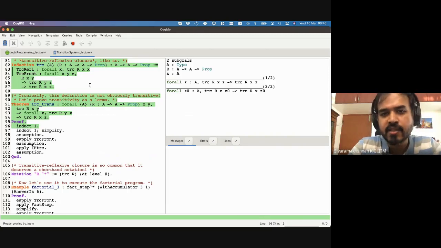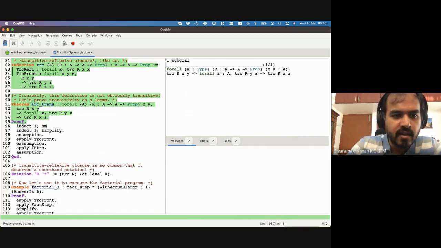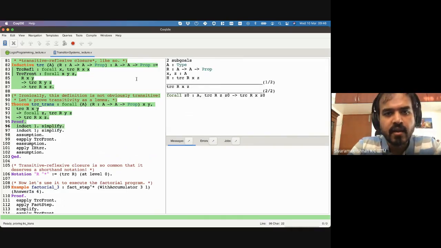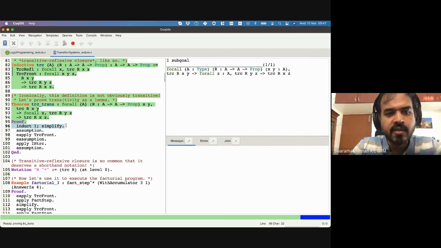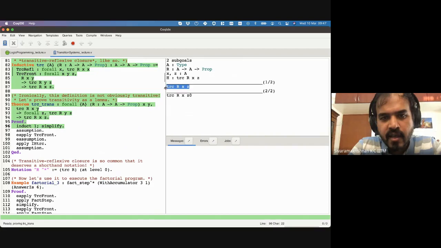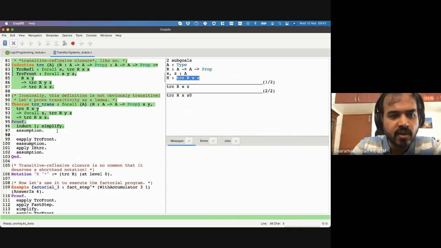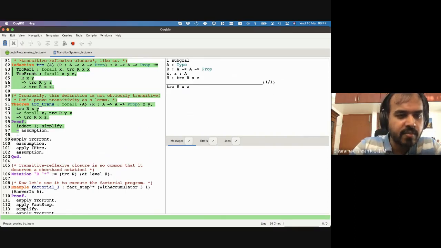So simplification just makes it go. Let me do simplify here. TRC R X Z here, and assumption makes it go through. So if you induct one and simplify, you get TRC R X Z, and that's just part of the hypothesis because of the reflexive step here. So the first one is actually the proof here. That's gone. Now we are actually doing the inductive step.